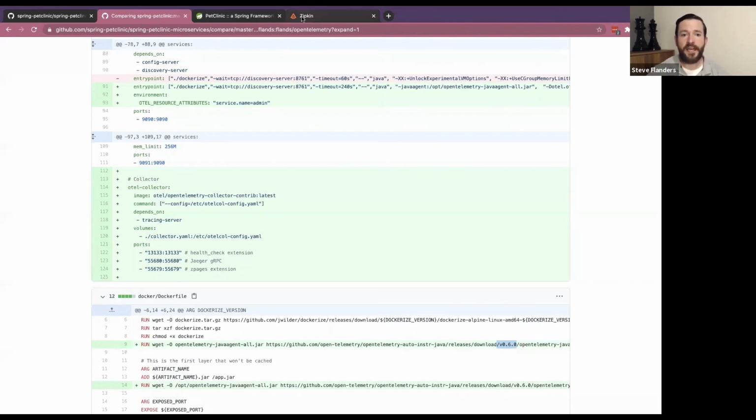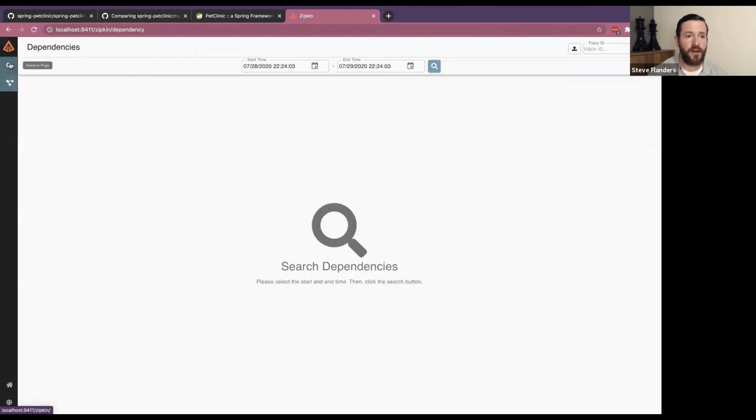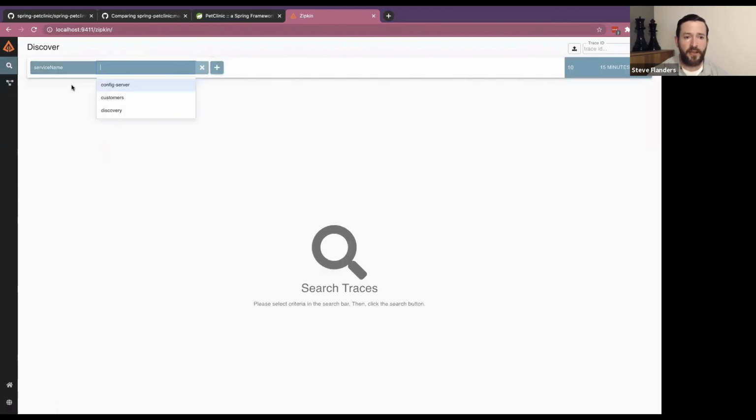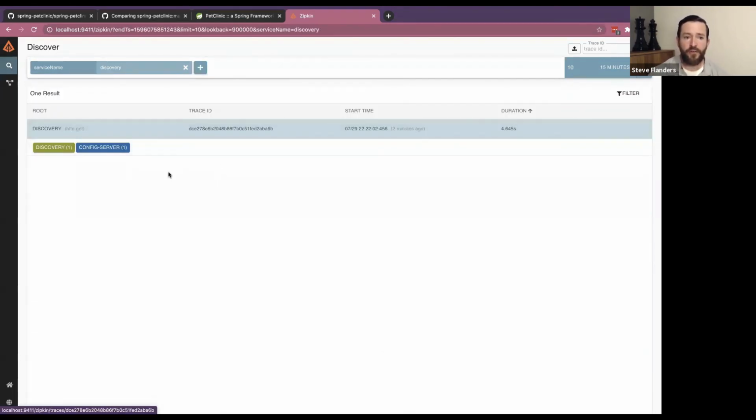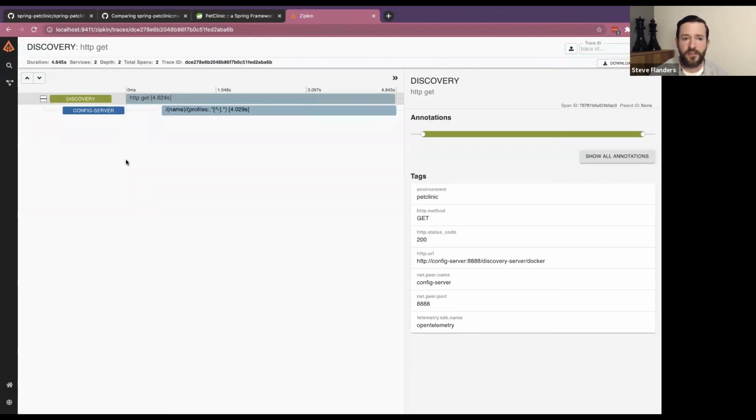So let's go ahead and see if that's happening. So we are in Zipkin here. We'll go ahead and look at the service name, and you can see that services are starting to appear already. We can go ahead and look for individual traces, and you can see the traces are starting to come into the system. So here we have a discovery server or service that's calling a config service. You can see that this is actually using the OpenTelemetry SDK, and we actually get some semantic conventions and metadata automatically provided for us.